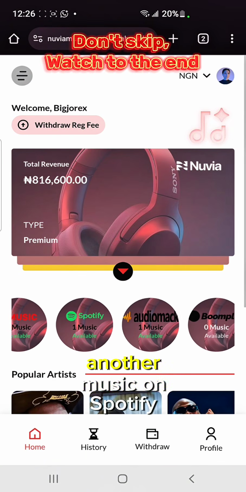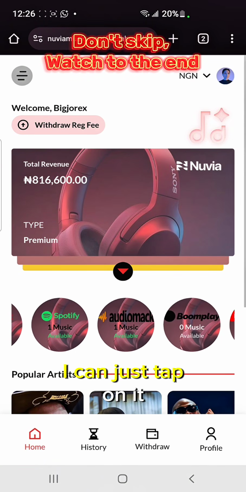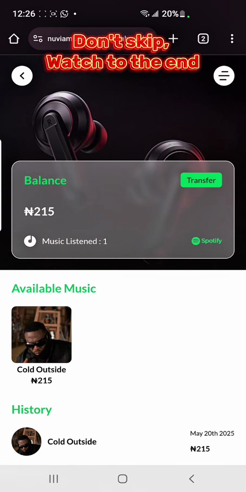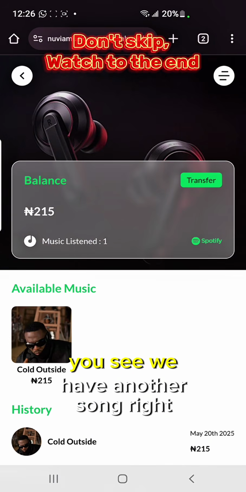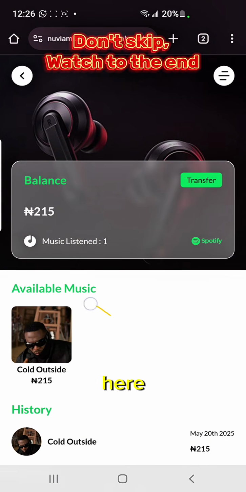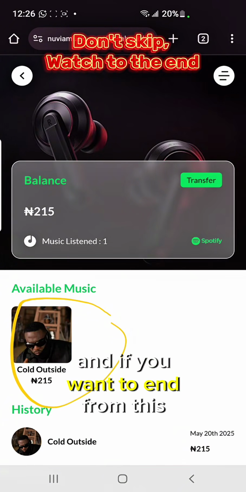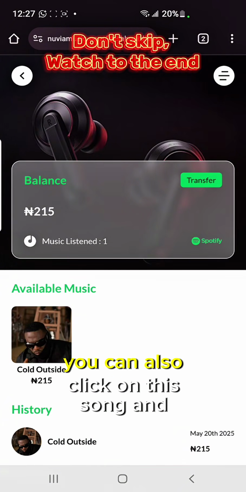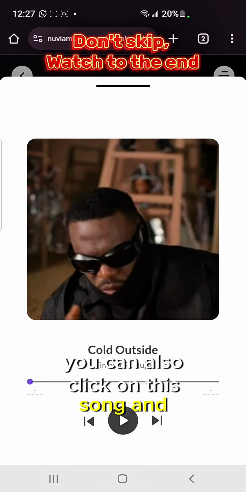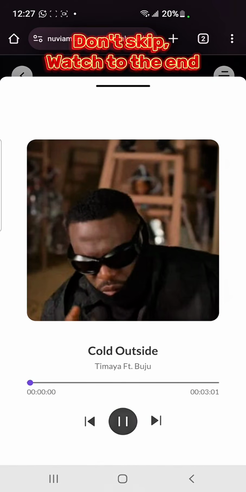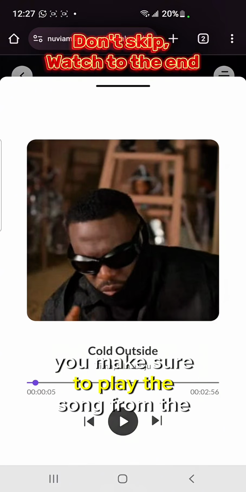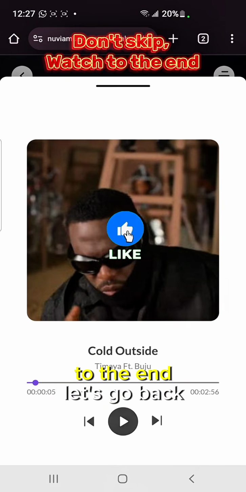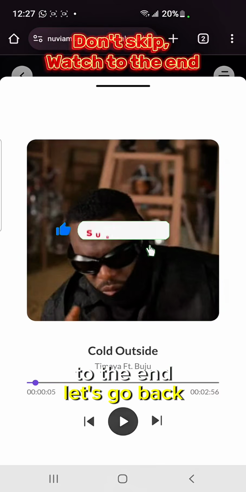Let's say I want to stream another music on Spotify. I can just tap on it. You see, we have another song right here, and if you want to earn from this particular song, you can also click on the song and see. So you make sure to play the song from the beginning to the end. Let's go back.